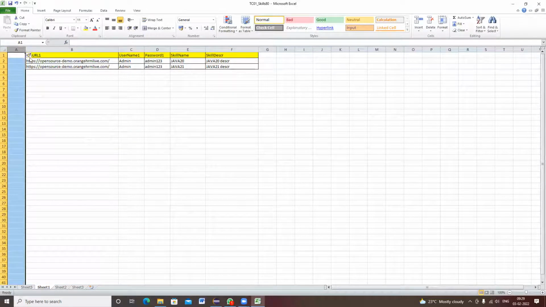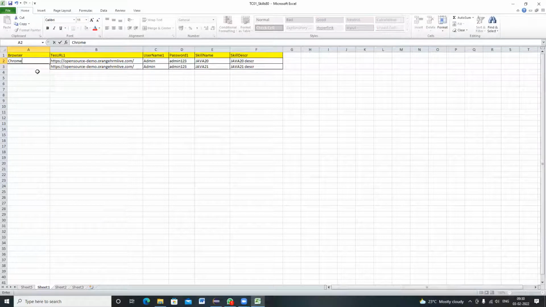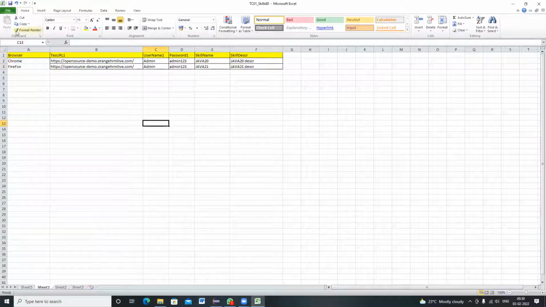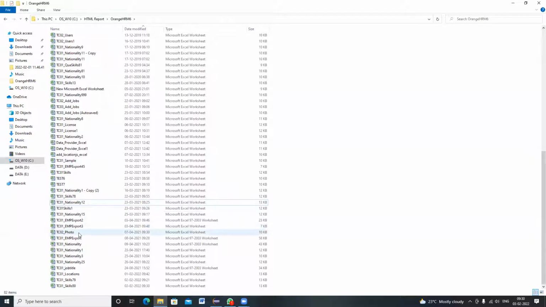So I'm going to insert one more parameter, browser. I'm taking the format painter, just applying the same thing for the column header. The first one is Chrome, and the second one is Firefox. I'm saving this program and this Excel, and closing. So this is the Excel which contains input data.